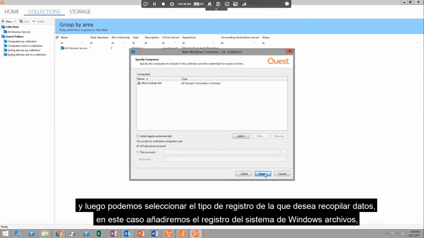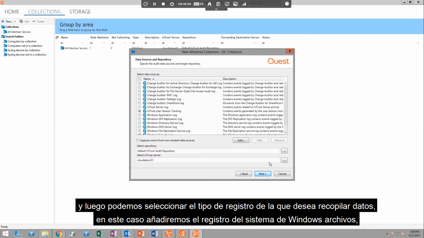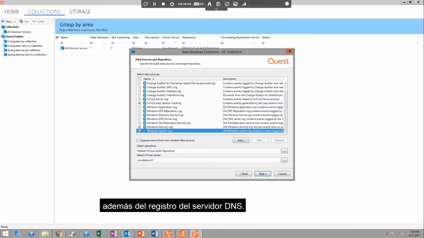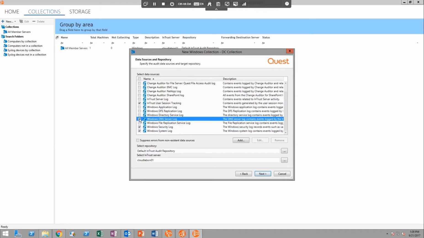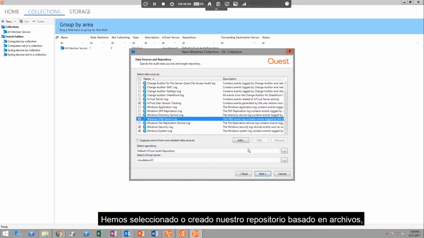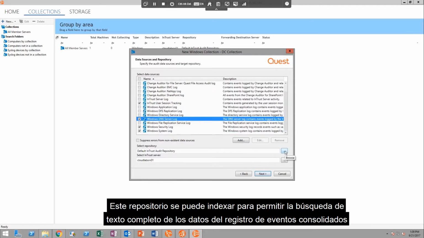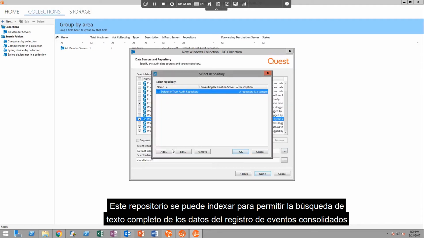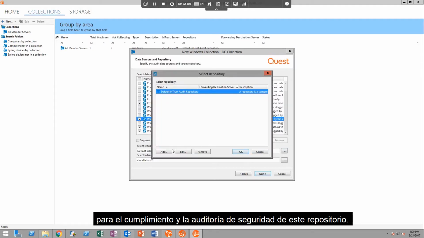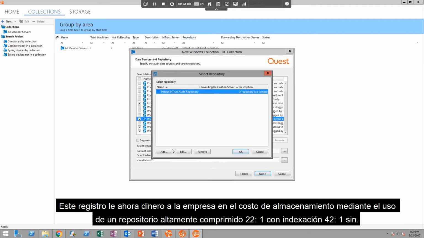We can then select the type of log we want to collect data from. In this case, we will add in the Windows system log in addition to the DNS server log. We then select or create our file-based repository. This repository can be indexed to allow for full-text search of the consolidated event log data for compliance and security auditing. This repository saves your company money on storage costs by utilizing a highly compressed repository, 20:1 with indexing, 40:1 without.